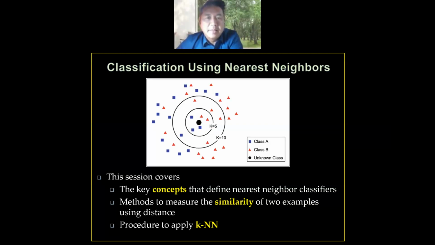So we will look into the nearest neighbor. Based on the diagram there, we have two classes, A and B. When we are given a point, the black dot there, if we look at k equal to 5, meaning the nearest 5 neighbors, we can see that the blue square is the majority. For that reason we assign the black dot as belonging to the blue square. But if we look at k equal to 10, the majority symbol is the red triangle. So the black dot will be labeled as a red triangle. So it depends on k.